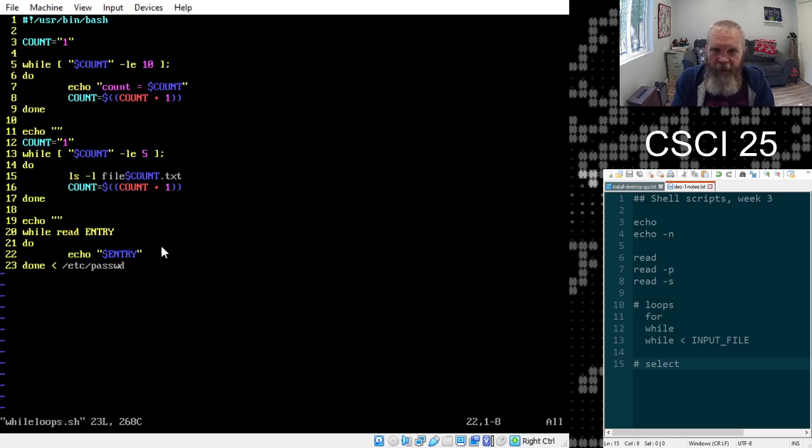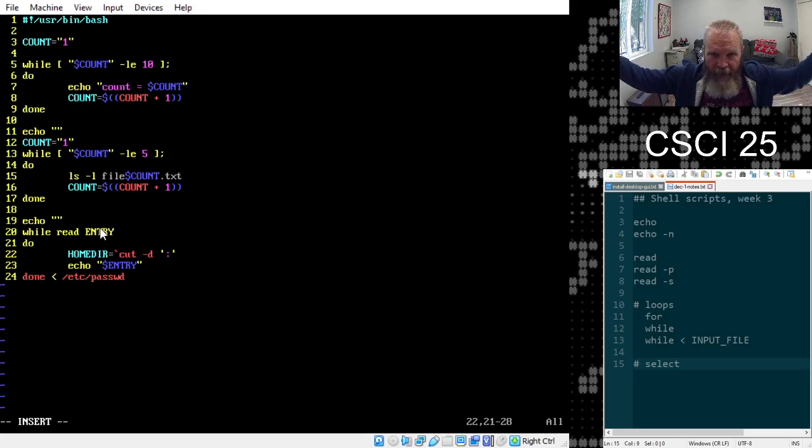Okay, so instead of echoing the actual entry, I'm going to say home dir equals, and then I'm going to use backticks to capture the result of a command. So I'm going to cut the field separator in the password file. So I have to sort of understand what each individual entry looks like. It's one line of text from that password file that has a whole bunch of stuff separated by colons. I can't remember which field it was. Was it the 7th field? No. 6th, something like that.